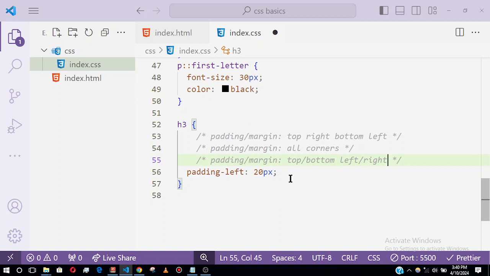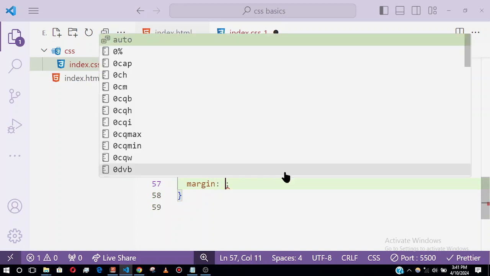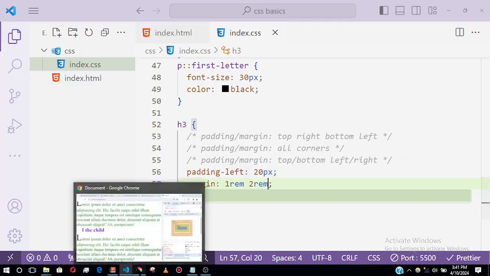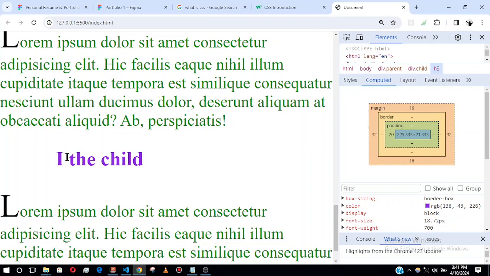But if you want to be more specific, there is padding top, right, bottom and left, and there's margin top, right, bottom and left. So that's what we use here. So next, let me not do the padding. For the margin, I want the top and bottom to be 1 REM, then the left and right should be 2 REM. So if I save, see how it looks now.